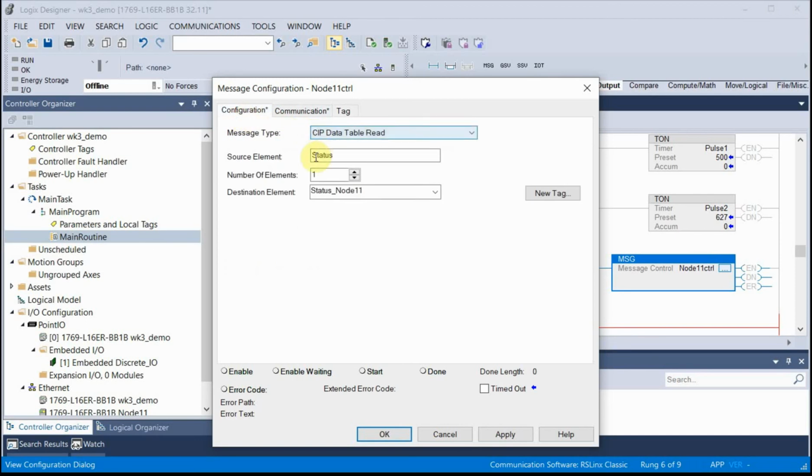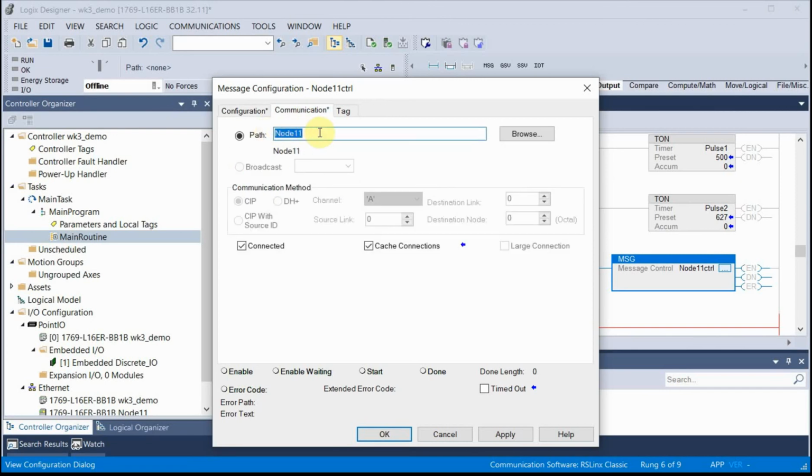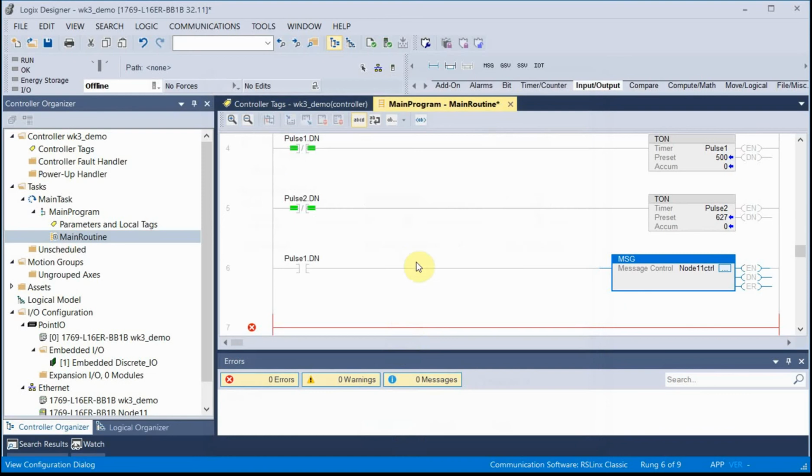So I configure the operation here. I have one element, which is one tag. My COM is set on the path here. Let's just say OK on that.